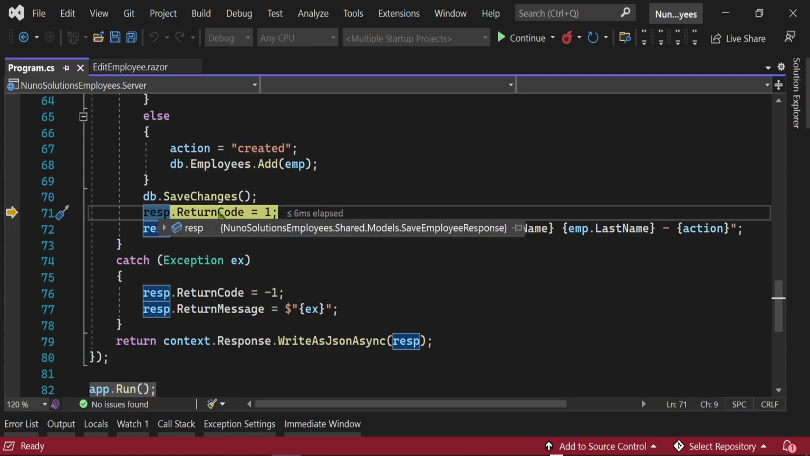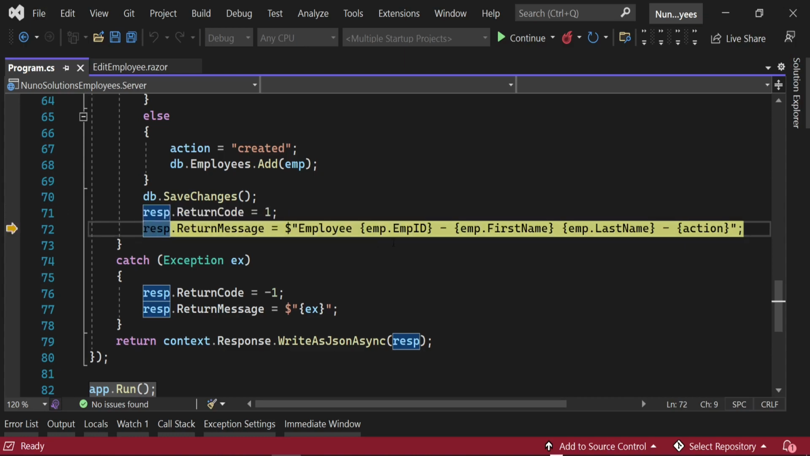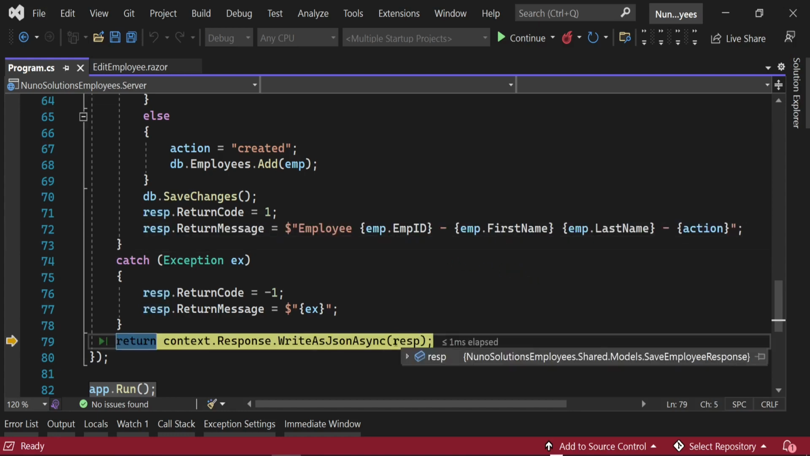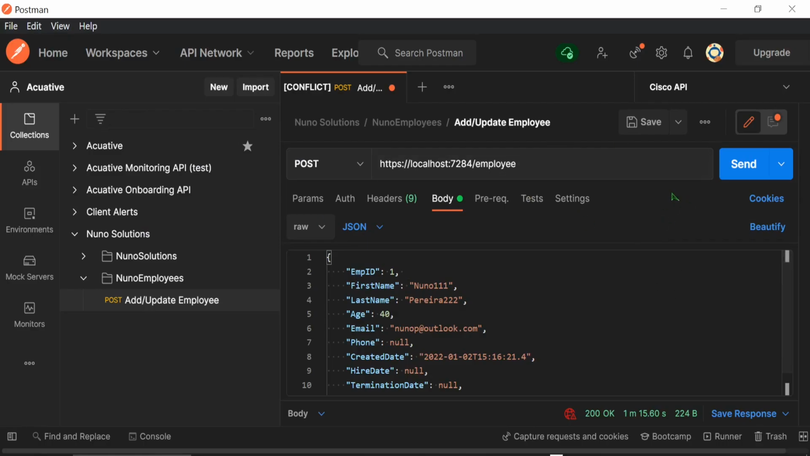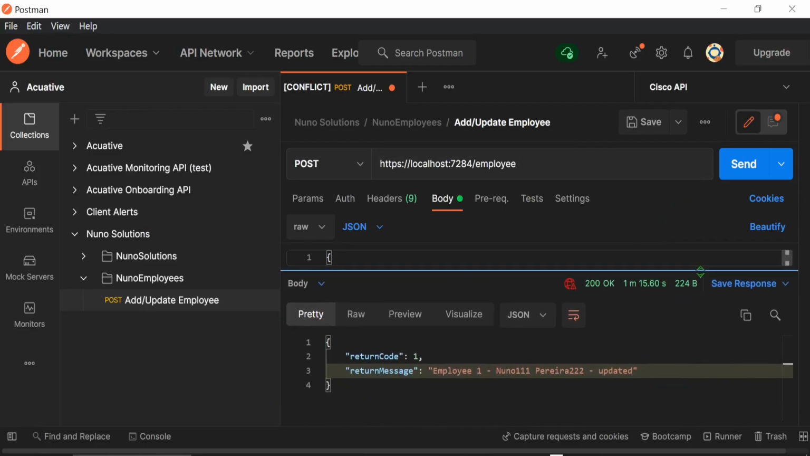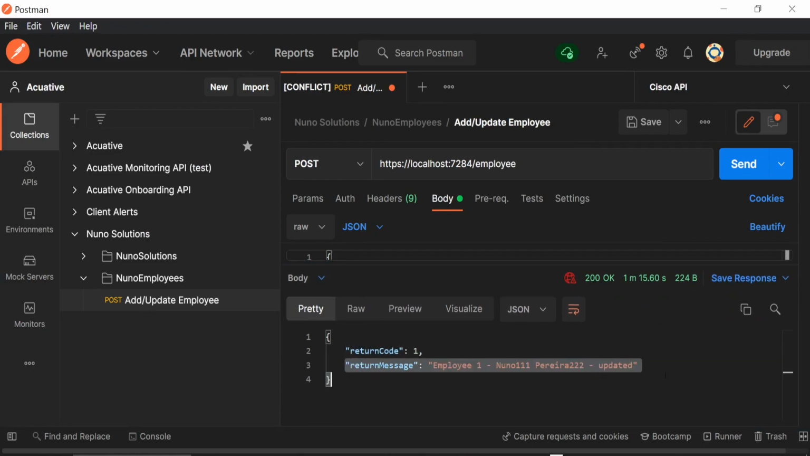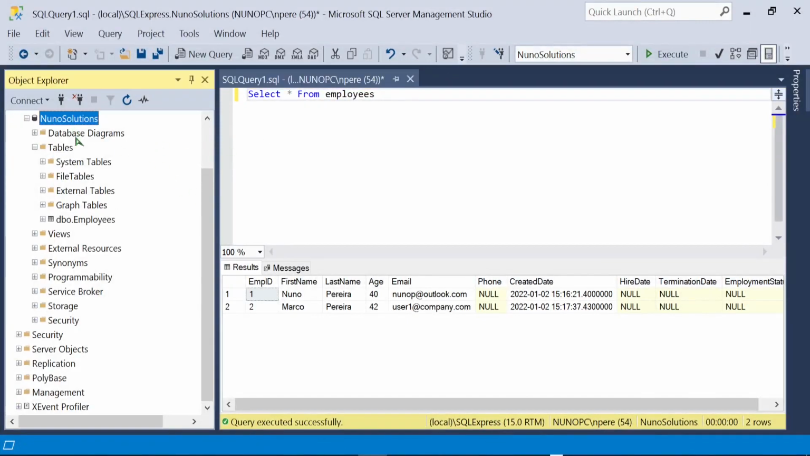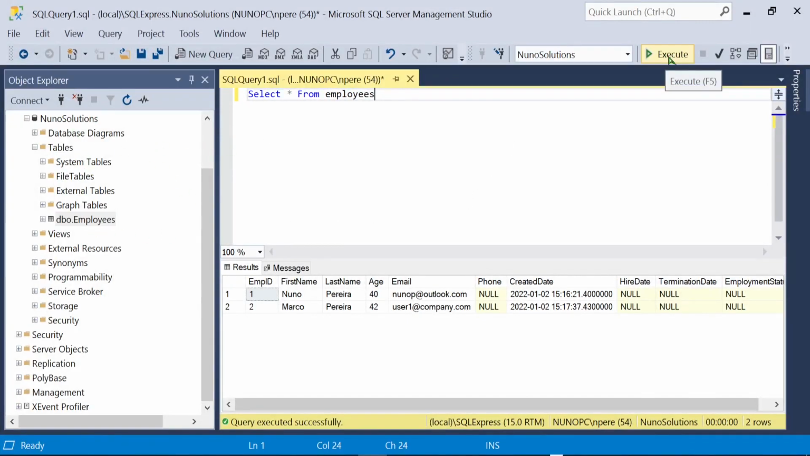Then we're returning a return code in the response of 1, which means successful, and a return message showing which employee was updated. And then we're just writing the response back. So I'm just going to hit continue here, and it's bringing us back to Postman. If I scroll this up, you'll see that we received the return code of 1 and the employee that was updated. The change we made was setting the first name to Nuno 111 and last name to Pereira 222. If I go into SQL Management Studio and pull up the Nuno Solutions employees table and run select star from employees, you can see the first name and the last name for Nuno now were updated.